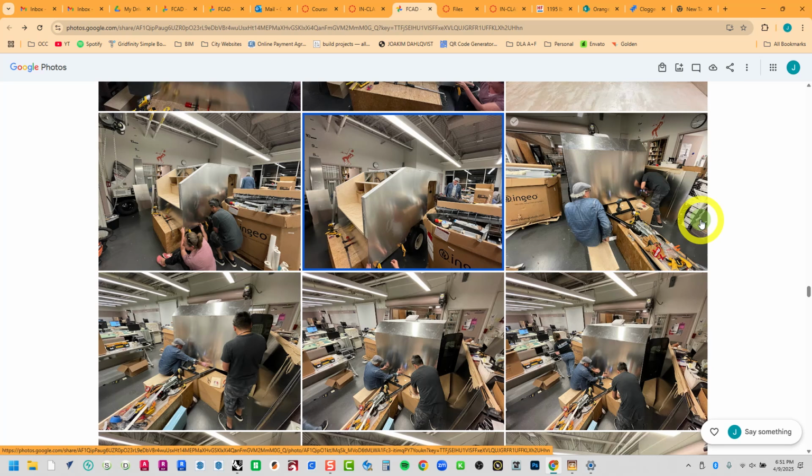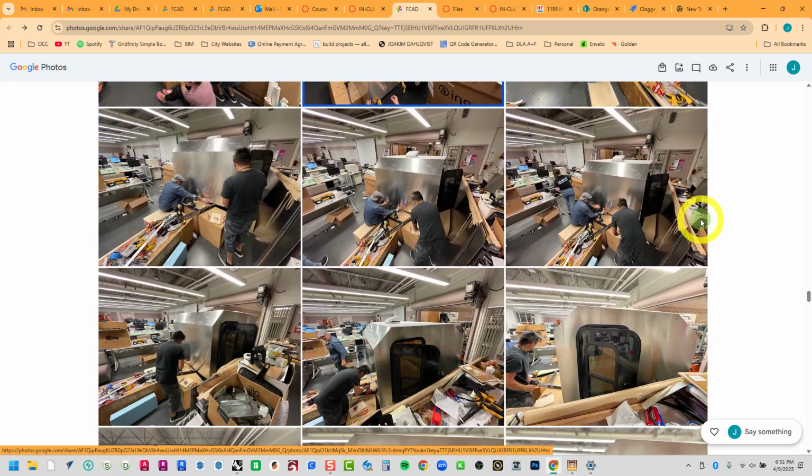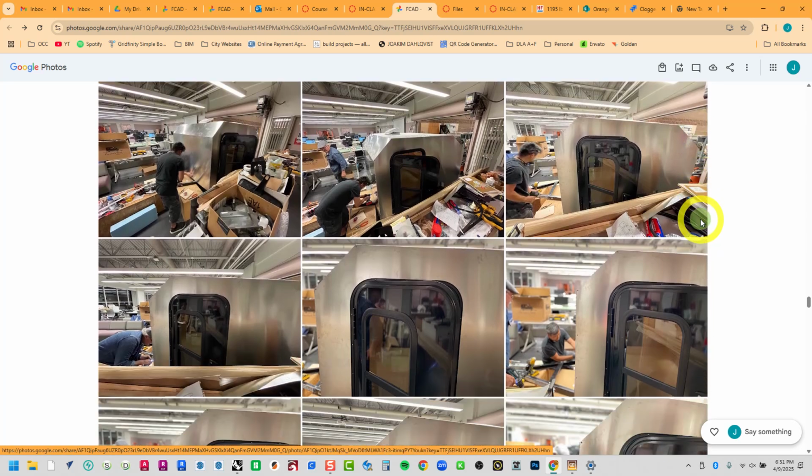Look at this door too. It's got a little window built into it. And then even the window probably has a little screen, right? A little mosquito screen.